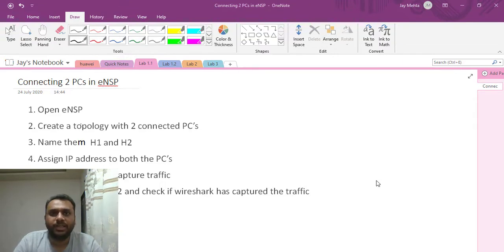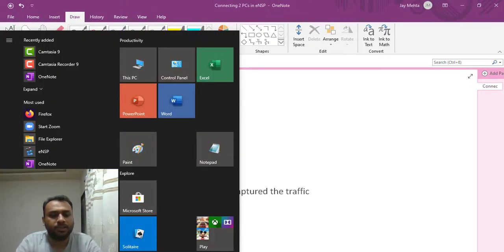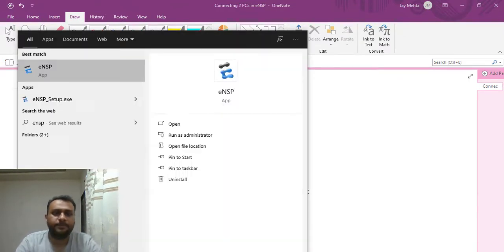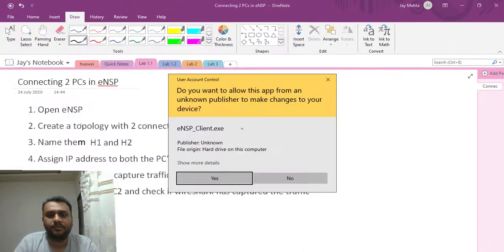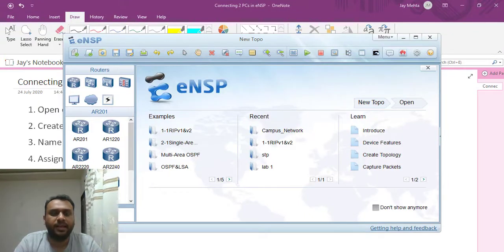I'm your instructor Jay Mehta, and in this lab session we are going to connect two PCs in eNSP, and we are going to monitor the traffic flowing through them through Wireshark. So let's get started. The first thing that I need to do is open eNSP. So I'll go to start and type eNSP. Yes, so my eNSP software is up.